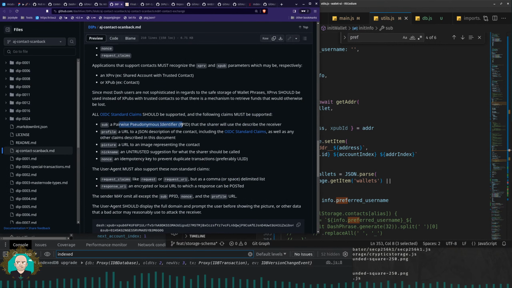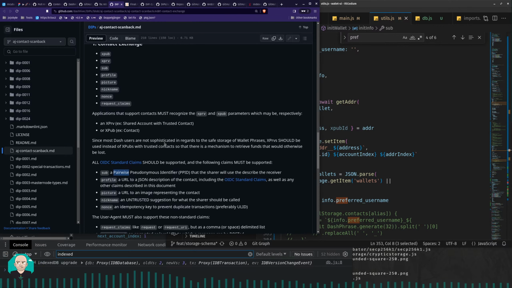A pairwise pseudonymous... Pseudonymous? Is that right? Pseudo-anonymous? I don't know. Pseudonymous identifier the sharer will use to describe the receiver. I don't know what pairwise means in this. URL to a JSON description of the contact, including the OIDC standard claims.